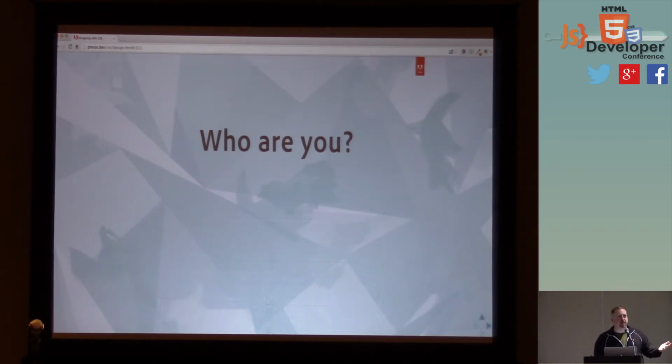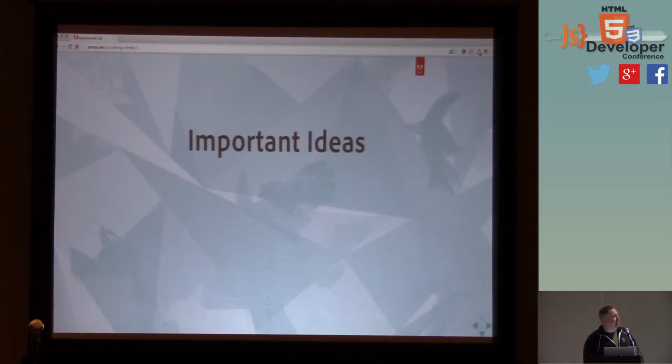Also, how many people here feel like they've mastered CSS? They know exactly how to get their vision. Great, awesome, good. Because if people knew everything about CSS, you're going to hate this, right? So, all right. So some important ideas to start.